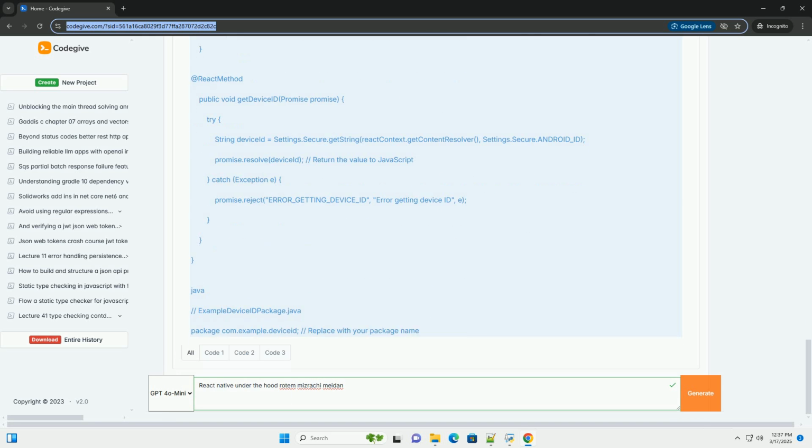Common challenges and debugging. Bridge bottleneck: the asynchronous nature of the bridge can be tricky. Pay close attention to the volume of data transferred across it. Native module issues: debugging native modules requires platform-specific knowledge and tools. You'll need to use Xcode, iOS, or Android Studio, Android, to debug native code. Version mismatches: ensure that your React Native version, native dependencies, and tooling versions are compatible. Incompatible versions can lead to unexpected errors.